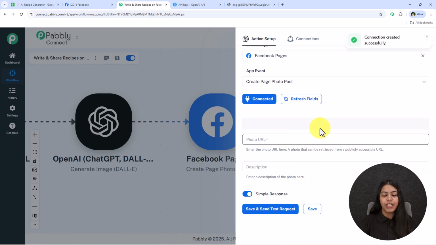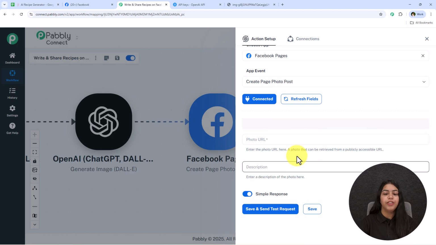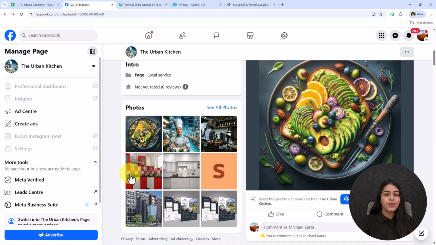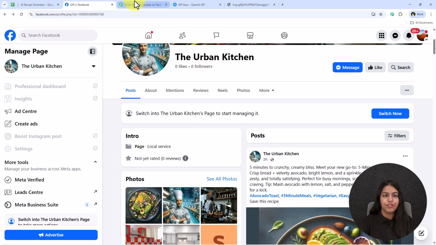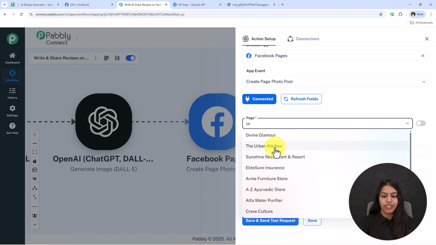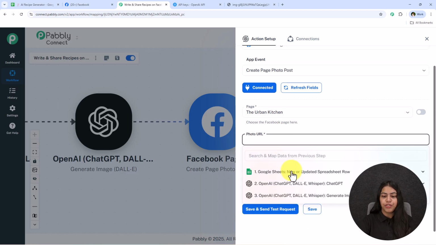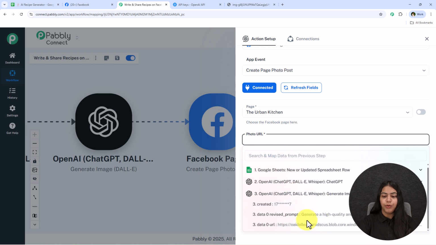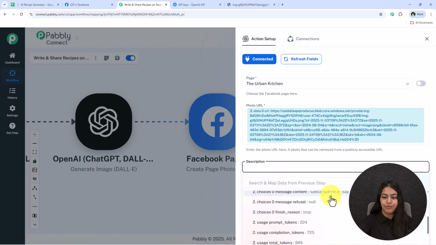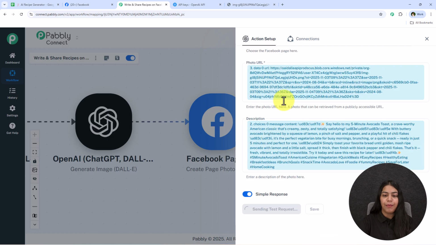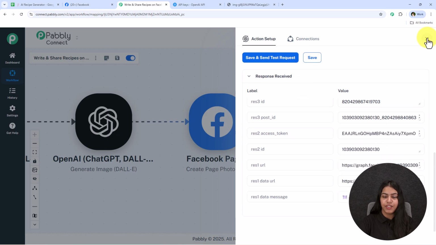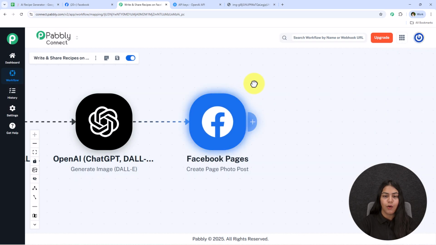After you connect this, first of all, you have to enter the photo URL and the description, but also you have to select your page. As you can see, the name of my page is the Urban Kitchen, so I'm going to look for the same and select it. Now for the photo URL, I'm going to simply map the photo URL which the AI agent generated. For the description, I'm going to map the description which AI generated. After mapping all of this, I'm going to click on save and send test request, and you're going to see that we have received the positive response that we have successfully posted this on our Facebook.